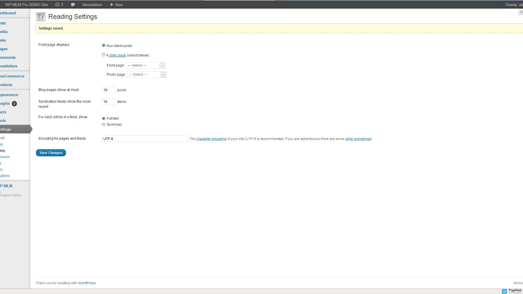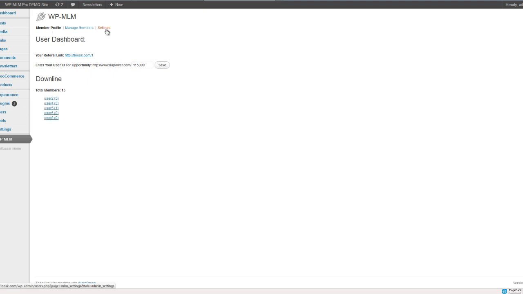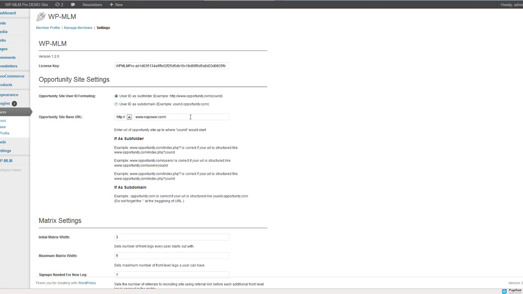So now the next thing to do is go back to your WP MLM installation, and go in and adjust your settings. So in the settings section, of course, after you've installed it, you've already put in your license key, and then you're going to set it up for how your opportunity is being promoted.